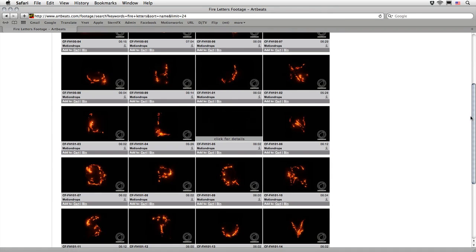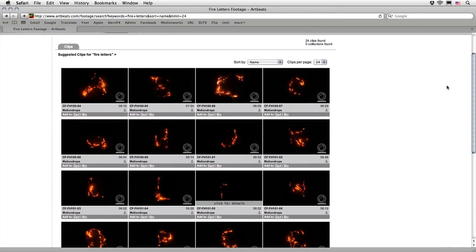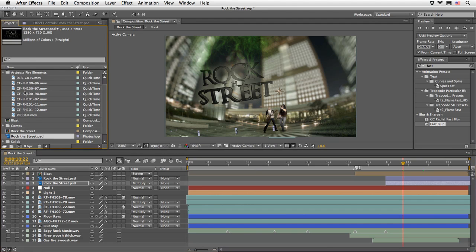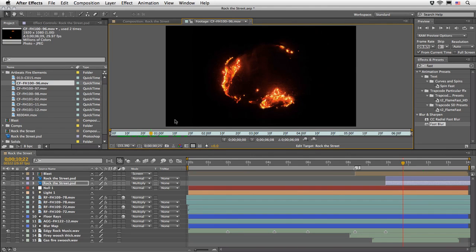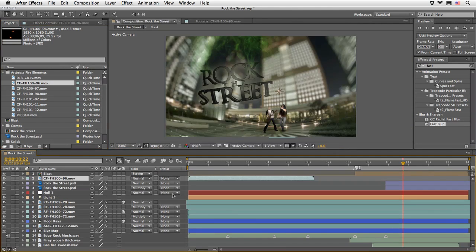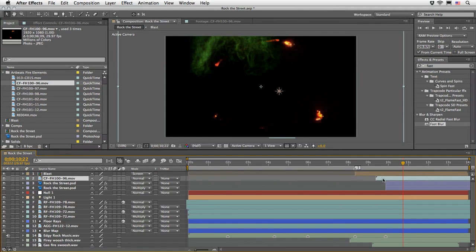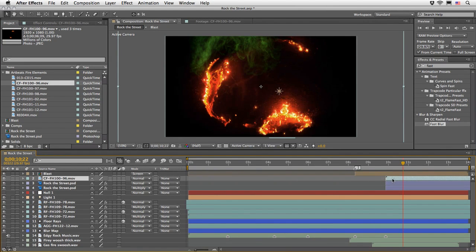What I did is just look at my letters and choose a few of them, download the full HD clips, and come back to After Effects, where in the project panel I have a few of them here. So for example, I'm going to double click the first one here, and obviously we can see that this is the C letter. At this stage, I just take the C letter and place it on top of our title animation.